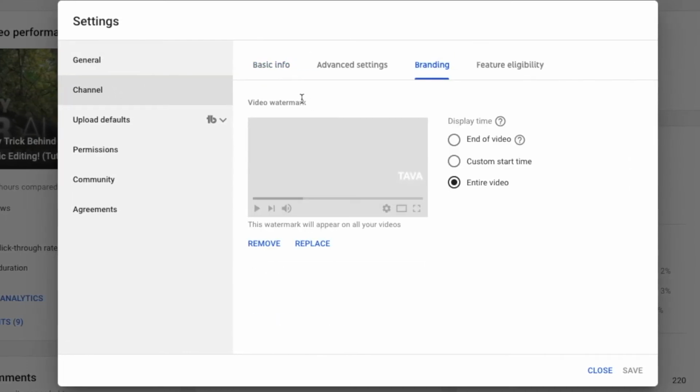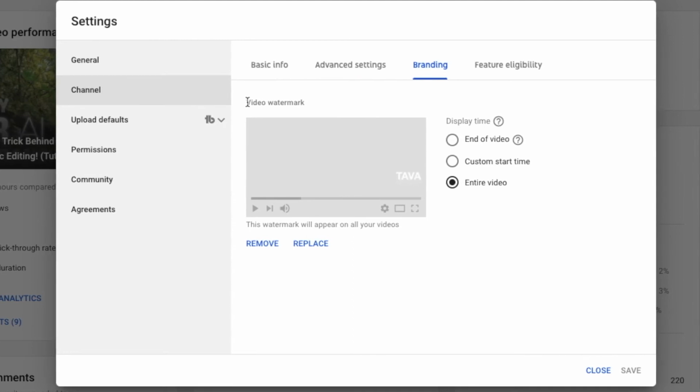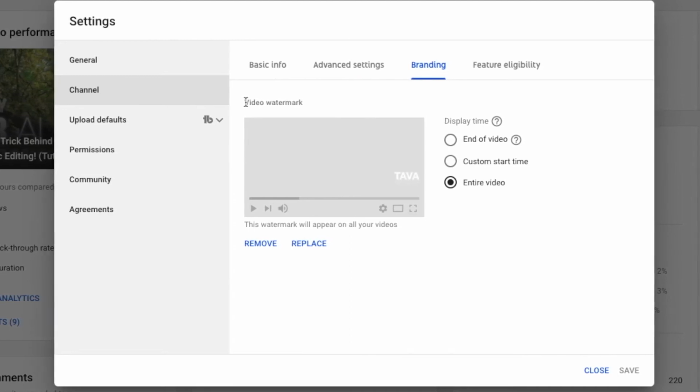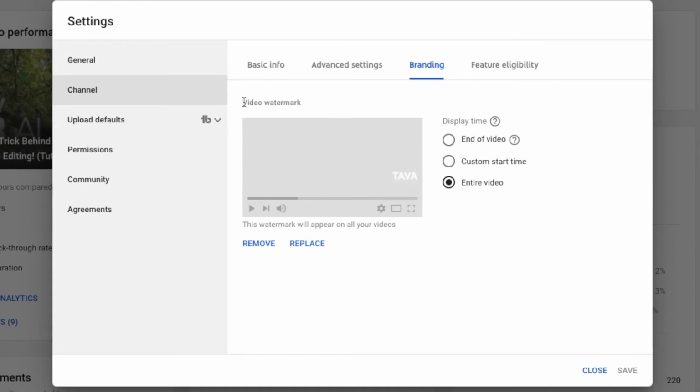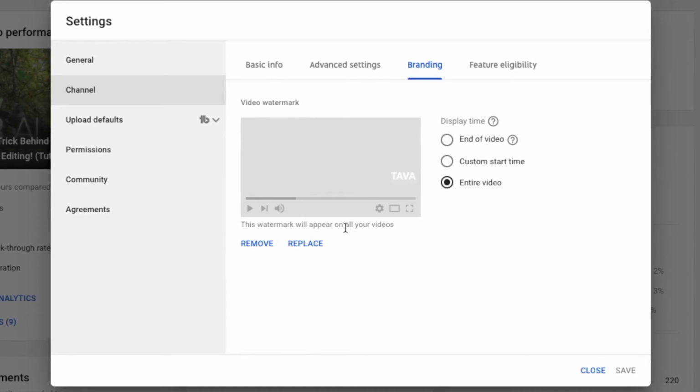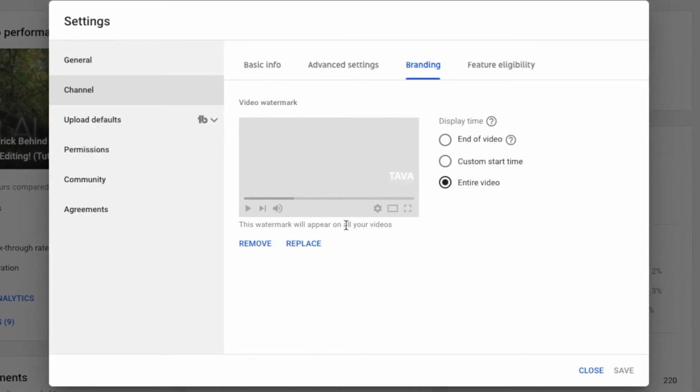And then from branding, you have the option to add that video watermark, which is kind of hidden in these settings. As you can see, it's a little bit difficult to find. But now what you can do is basically either remove, replace, or add a new watermark to your video. So just for this example, I'm gonna replace the one that I have.